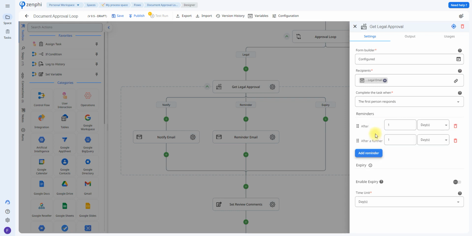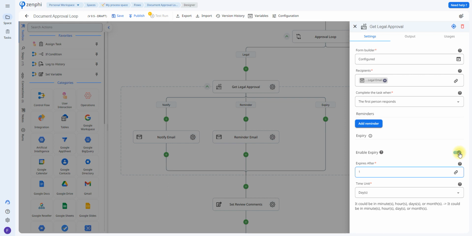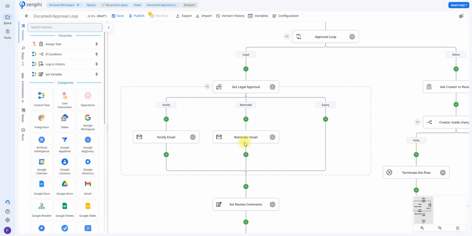You can do more than one reminder and you can choose after how many days. And if you enable the expiry, you can choose how many days it expires after. It could even be minutes, hours, months. Now moving on to what we have in each branch. Again, these are going to be automatically added whenever you create the action. All you have to do is edit what the email says and who it's going to be sent to.